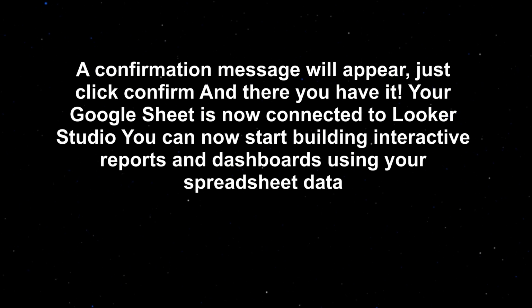A confirmation message will appear. Just click Confirm and there you have it. Your Google Sheet is now connected to Looker Studio. You can now start building interactive reports and dashboards using your spreadsheet data.